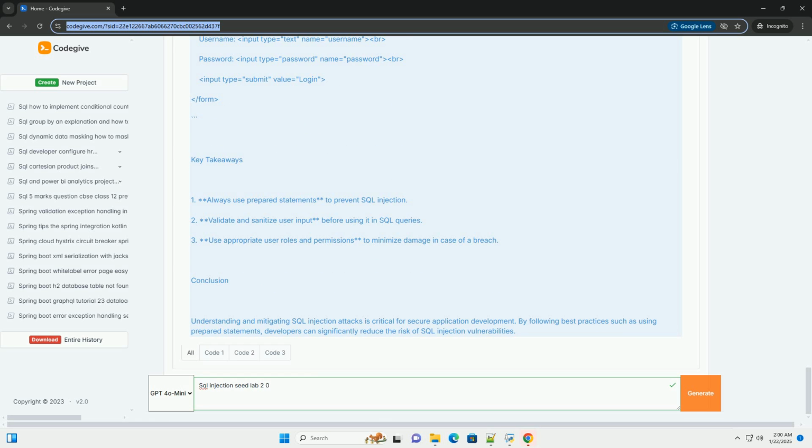Setup. 1. Create a database and users table. First, create a MySQL database named seed_lab and a table called users. 2. Create a simple PHP login page. Create a file named login.php.